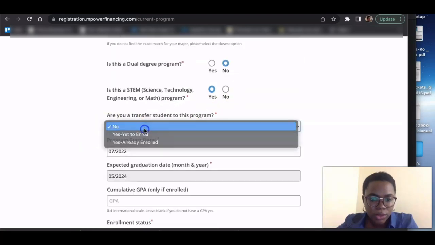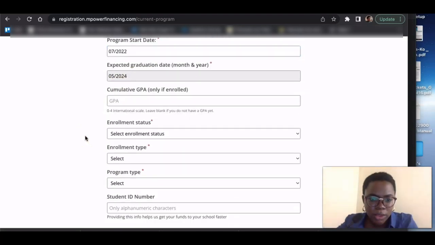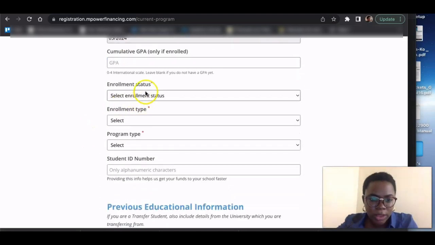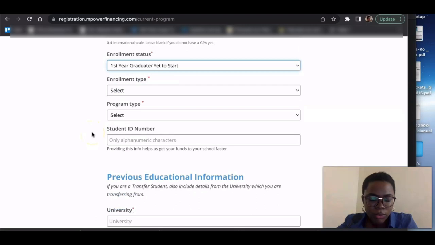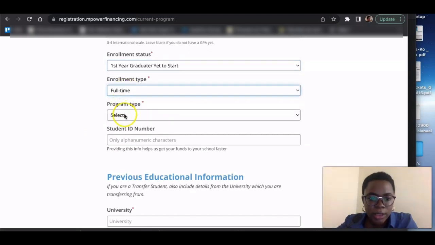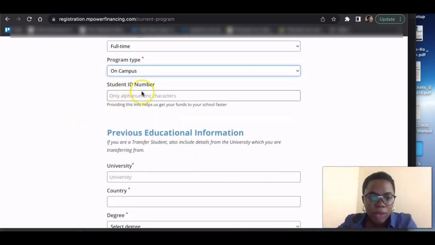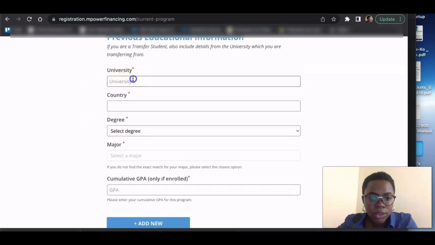Are you a transfer student? No. Program start date. July, it's fine for you to put whatever it is. You don't have GPA yet, likely. Enrollment status. Yet to start if you haven't, because they also sponsor people that are currently in a program. So you will likely just click yet to start. Enrollment type, full-time likely. Program type, on campus or blended or online. If you have a student ID, if the school has already provided that, you can share. If not, that's fine. Previous education, you just fill in all of these things.